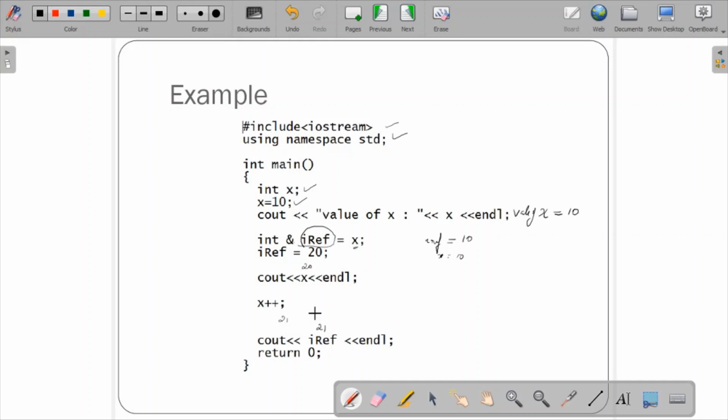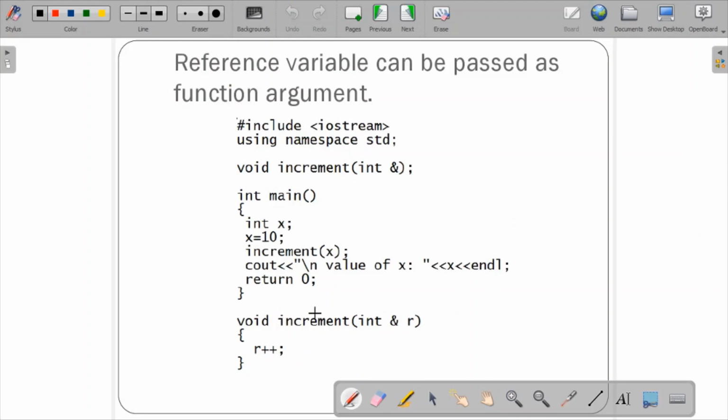One more example they have given is regarding passing a reference variable as an argument. You can see over here, this is passing a reference variable as an argument. So here void increment, this is a function declaration, int &. A reference variable can be passed as a function argument. Over here void increment(int &), this is passed as an argument. int main, int x is equal to 10, and then it will go to the increment x function, which means it will come over here.